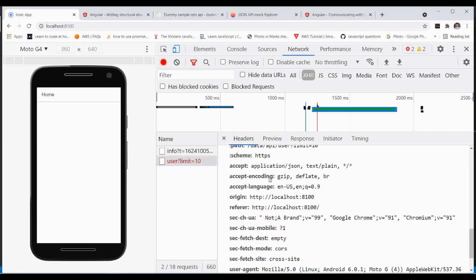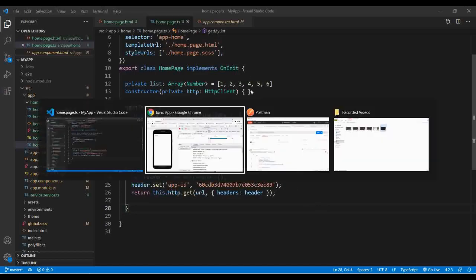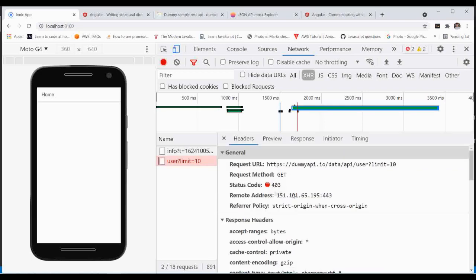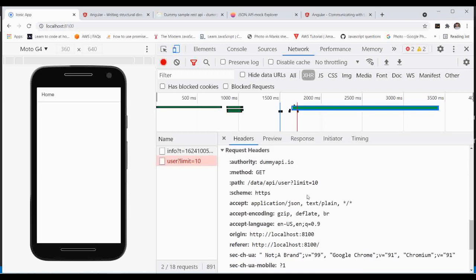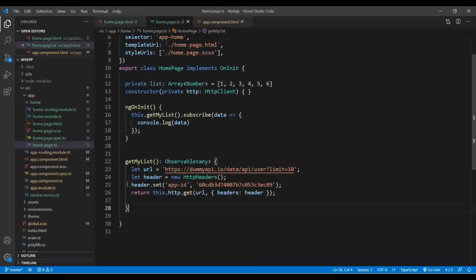Now the app ID is still missing. But we have set the app ID over here. Yeah, it's getting the error. The app ID is not being set. Because we have set the app ID, but we haven't passed it to the header. So this is the property. This is the one minor thing that we have missed.